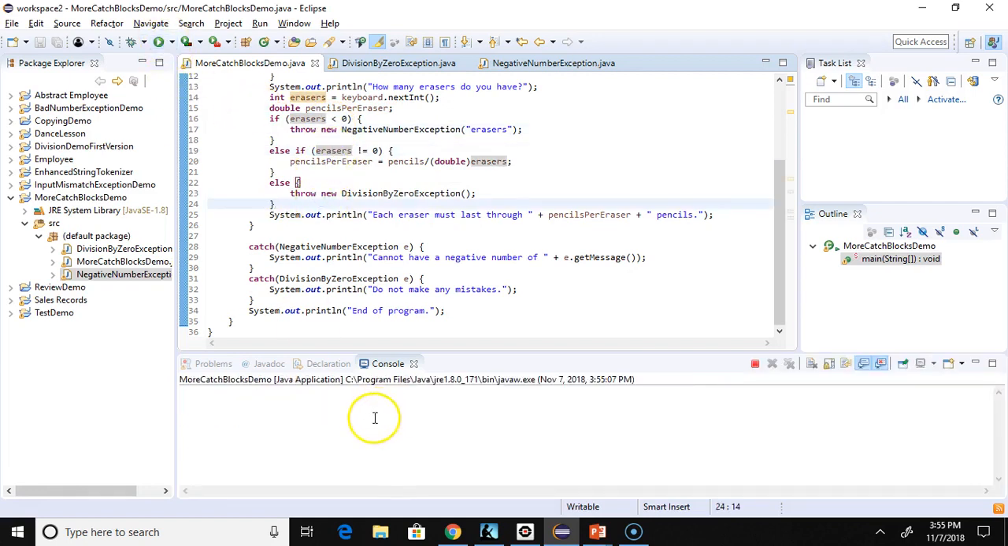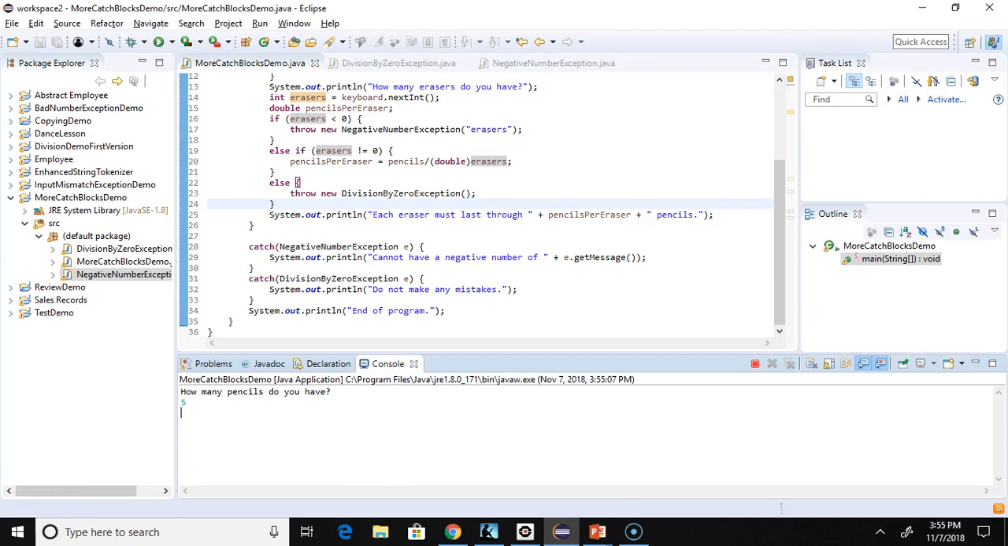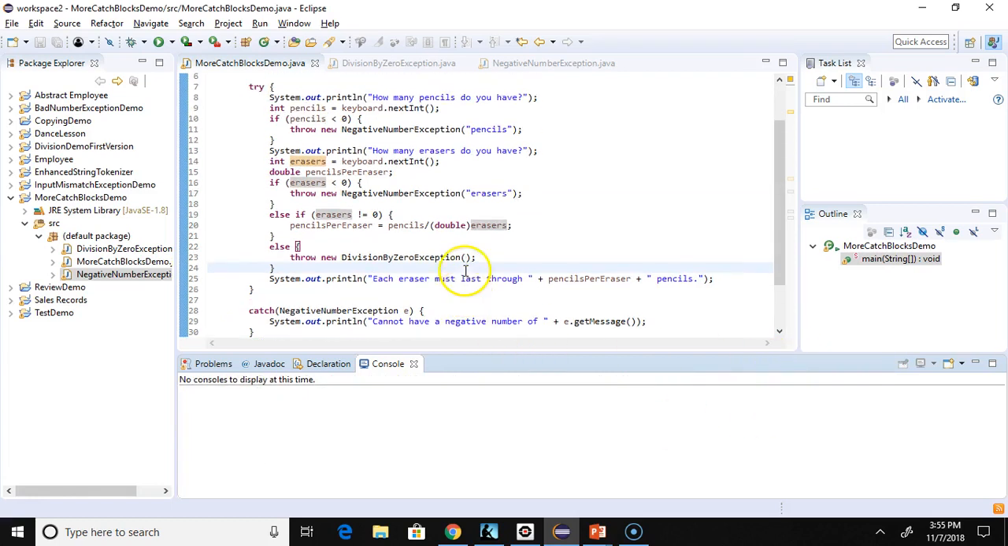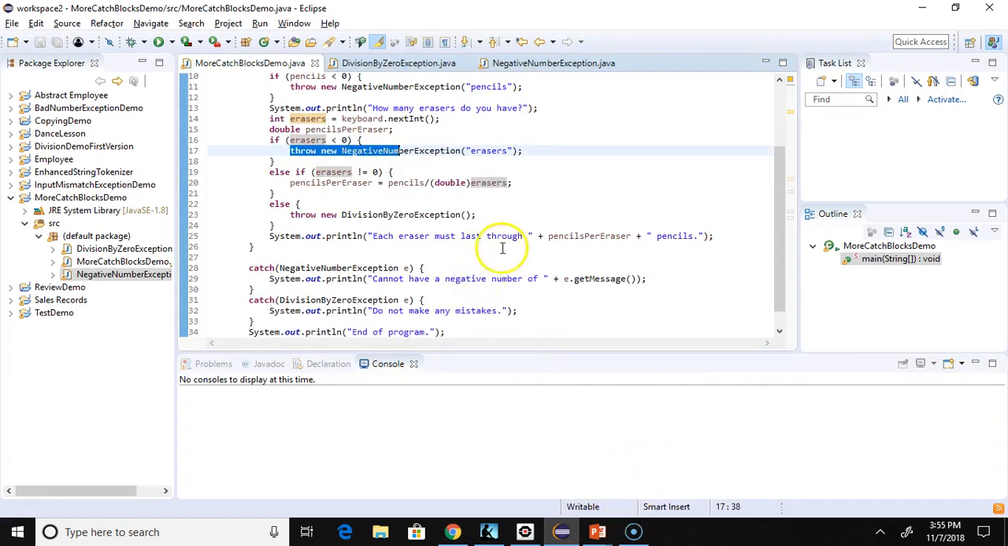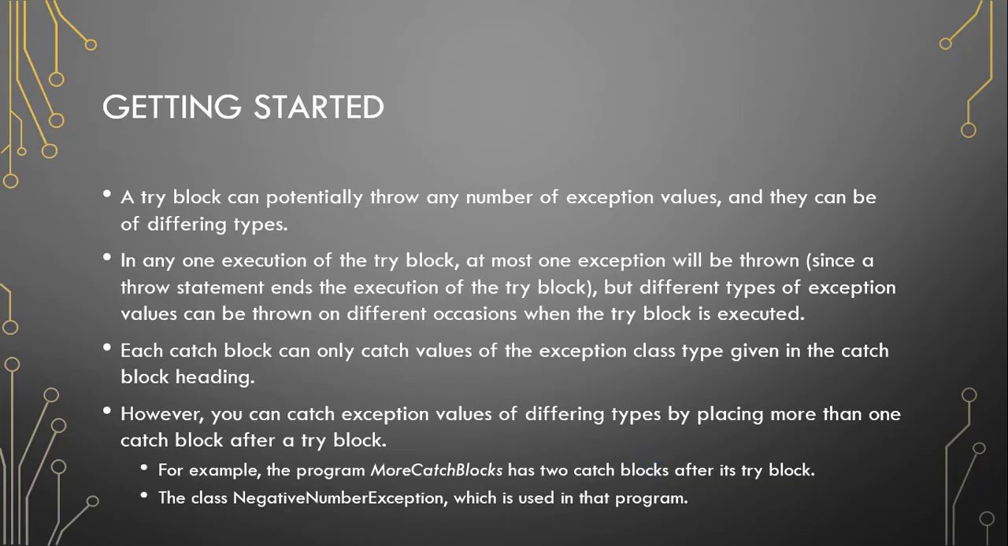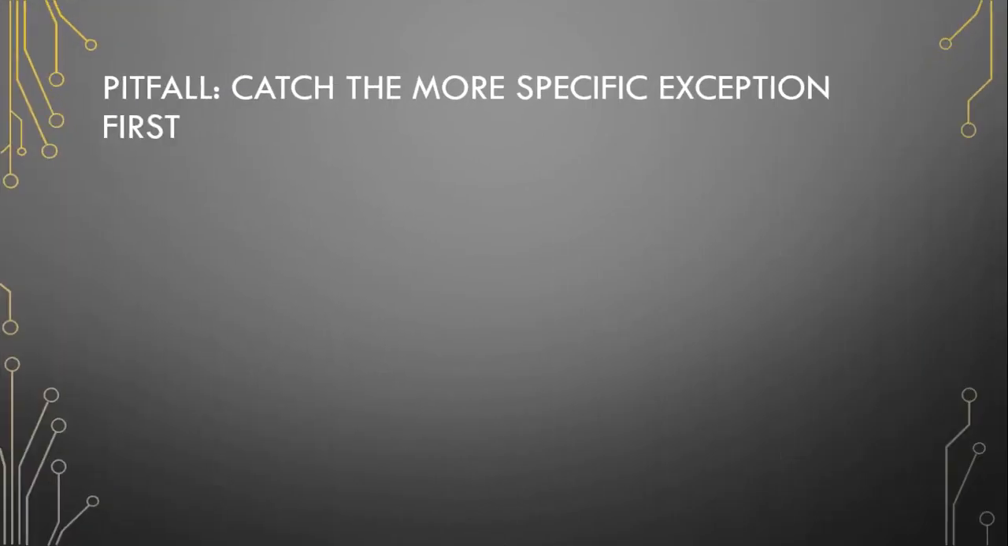So if I show this with a negative number, let's just do 5 pencils again. Let's do negative 4. Cannot have a negative number of erasers. So it's a pretty simple program, but it demonstrates how we can call multiple different throw statements here. And that's going to be about it for that part. But we have a little bit more to talk about in terms of a pitfall.